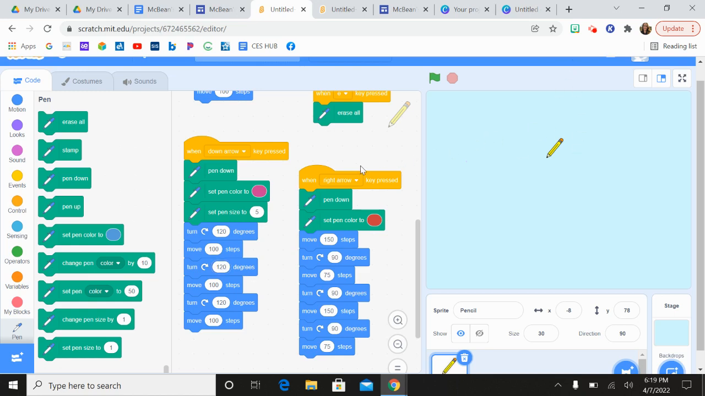Oops, I got to click off of here. If you're in one of these buttons and you try and click an arrow, it won't work. So make sure you click off of it and then press the down. And now we can see my triangle. All right, I'm going to erase and reset my pen.